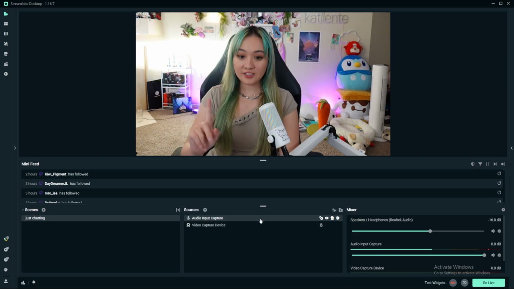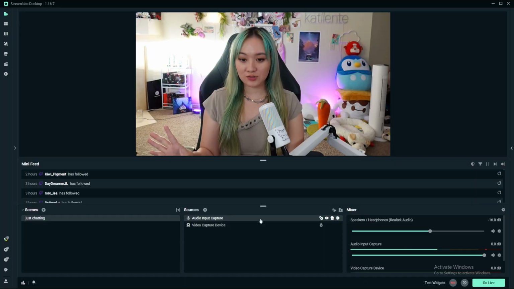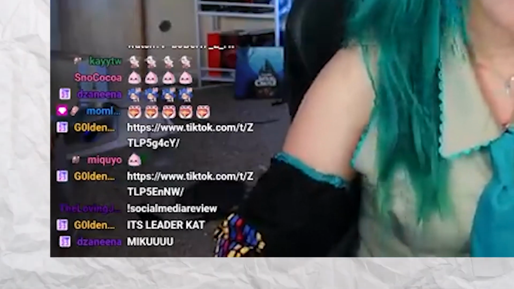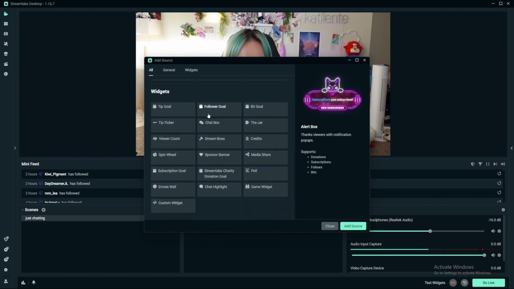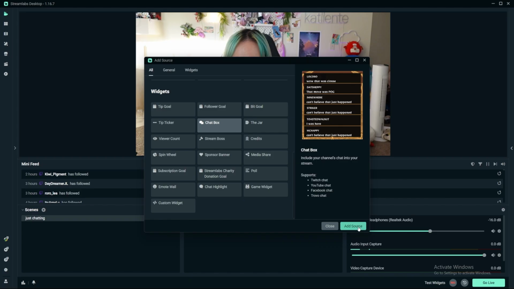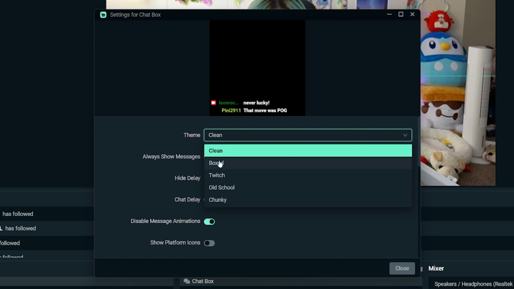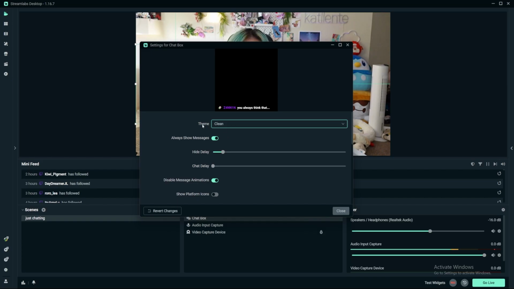The next thing we're going to want to do is add chat onto screen so people can see, you know, what messages people are sending. Under sources, we're going to hit plus, and then we're going to scroll down to where it says widget, and we're going to add a chat box. Click add source, and here you can select what theme you would like it to be. So I personally like the clean layout.